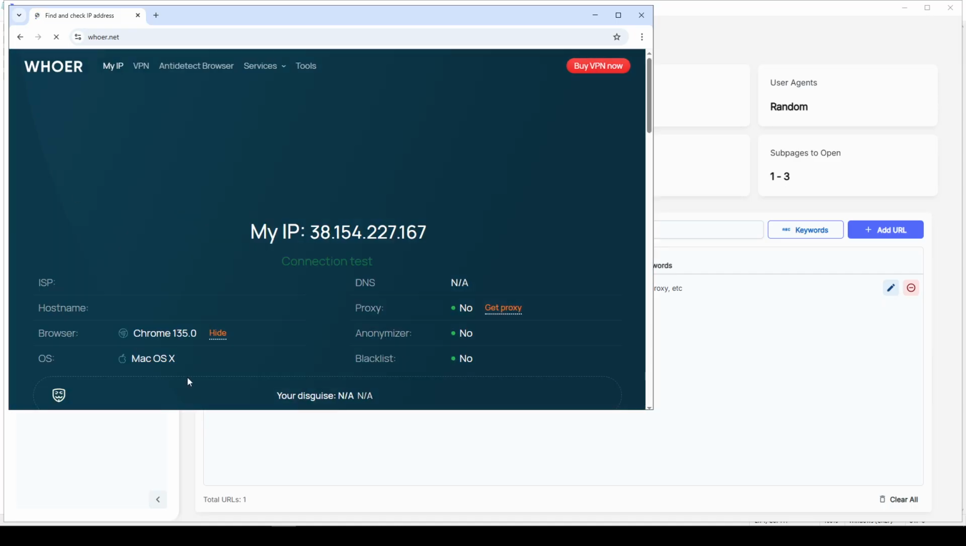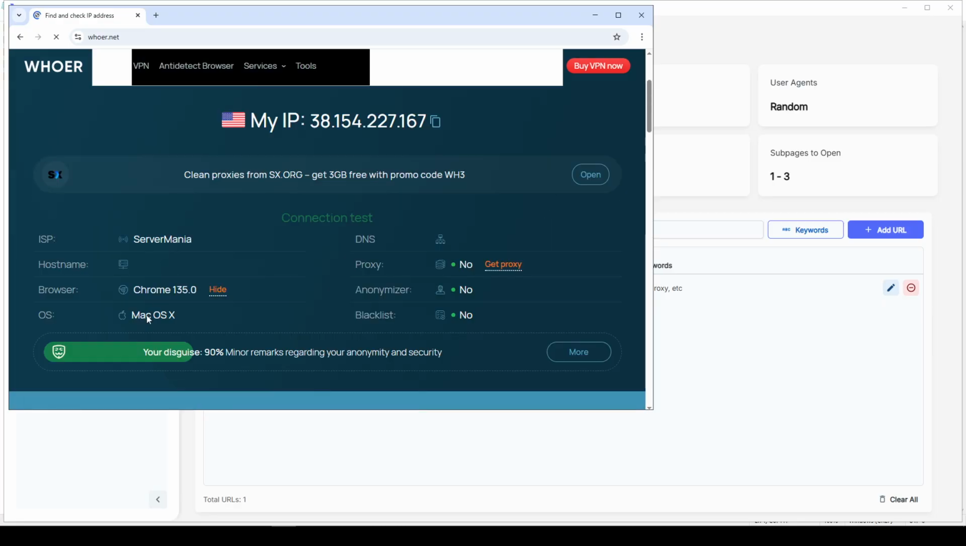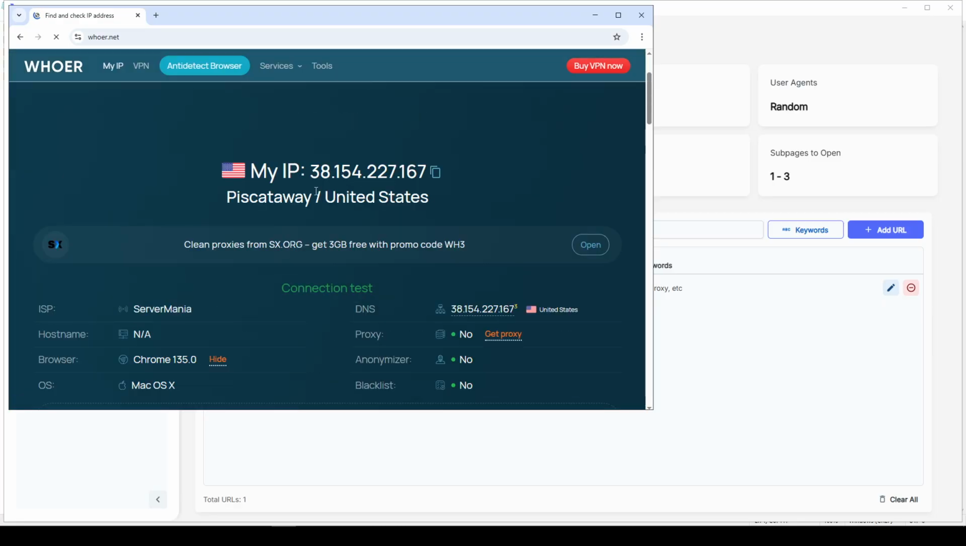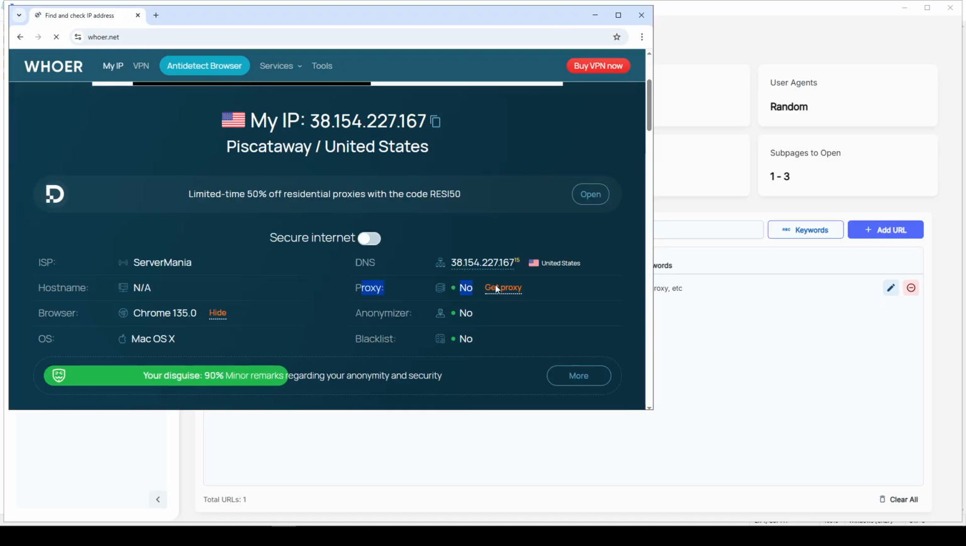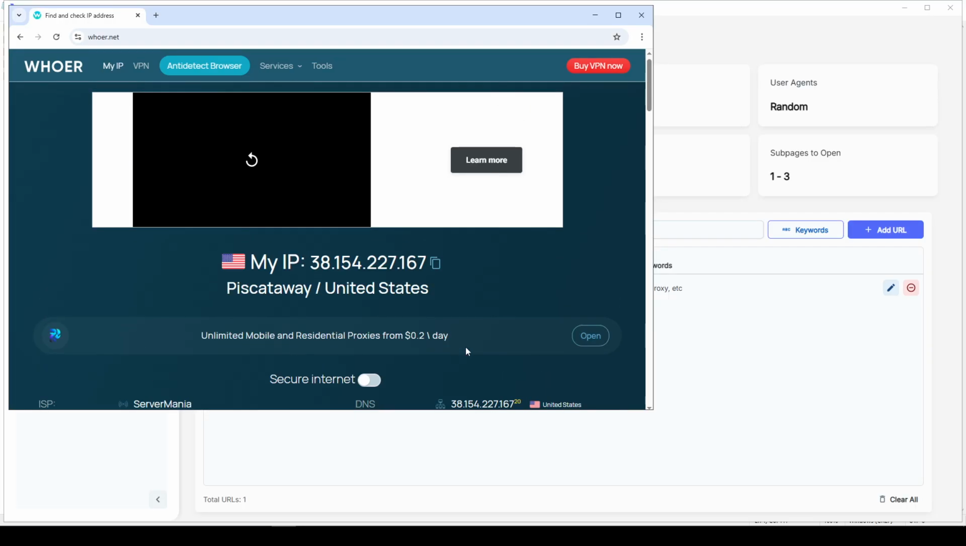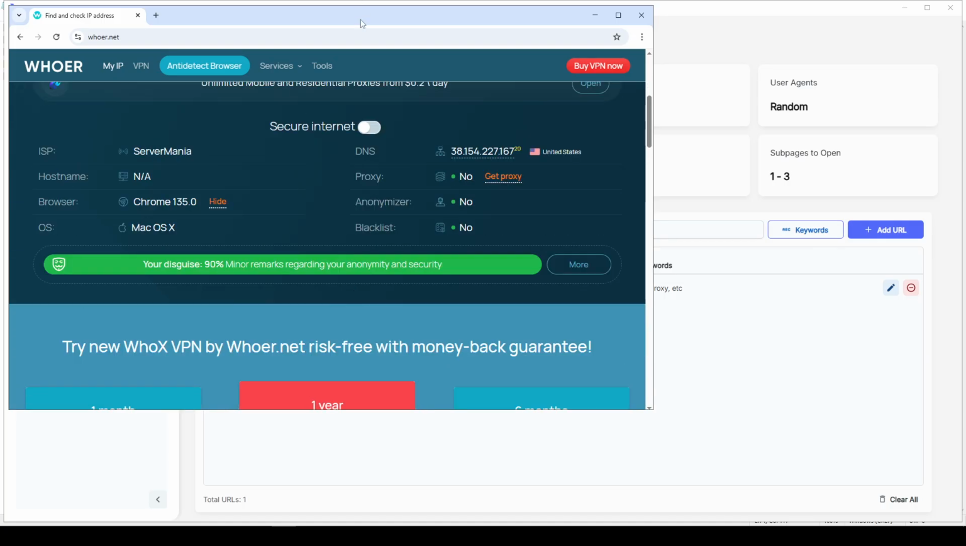As you can see here, the user agent is macOS, and you can see I am currently using Windows. So here's the macOS user agent, and here is my proxy, and you can see it is showing no proxy. This is the thing I was talking about, that this software is so safe that the website tells that there is no proxy being used, even though I am using a proxy, and it is also saying anonymizer no, so it is so safe to use.